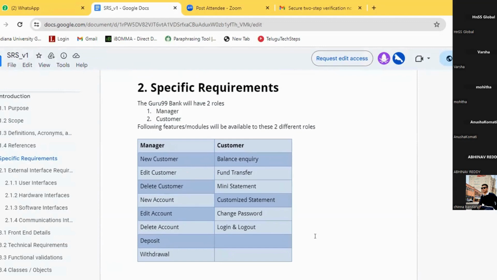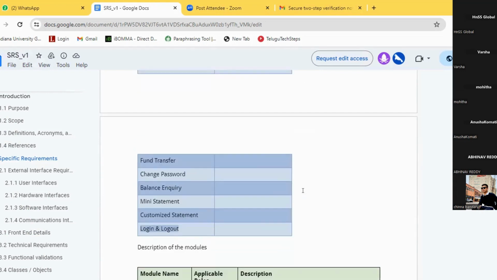So here, for example, in this specific requirement, we have 2 roles, manager and customer. Let's say we have around 1, 2, 3, 4, 5, 6, 7, 8, 9, 10, 11, 12. Total how many boxes do we have here? So these are modules, okay? New customer is one module, edit customer, delete customer, new account, edit account, all are modules. Scroll down, you can see how many are there for manager. So almost 15 for manager.